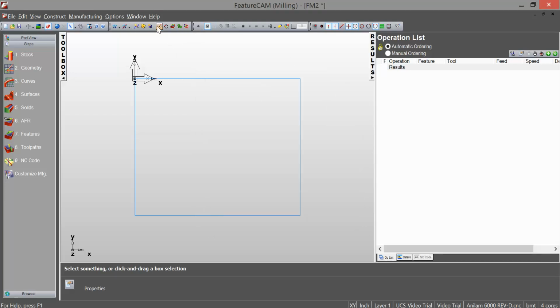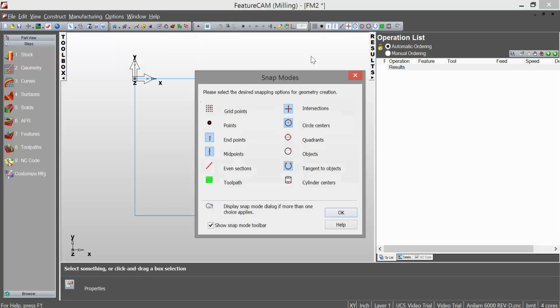So you have a lot of different tools in there. Now I'll talk about snap modes since I just showed you what that is. I also have a toolbar right here that is the snap modes. That's turned on by showing snap mode toolbar. You can click this box here, which will give you this toolbar. I'll just show you if I uncheck it and check it.